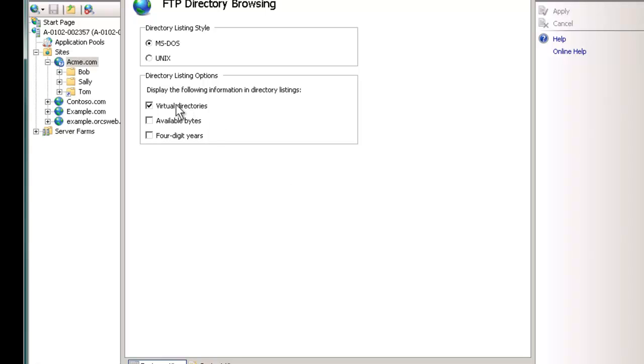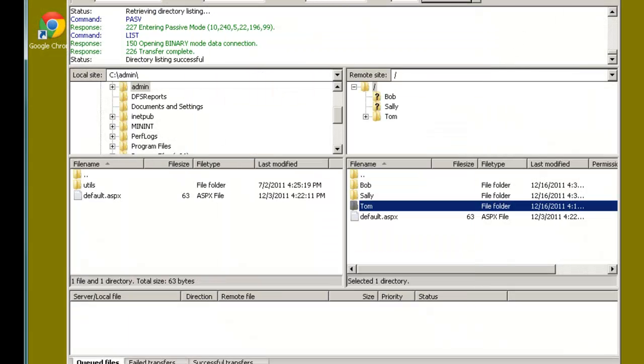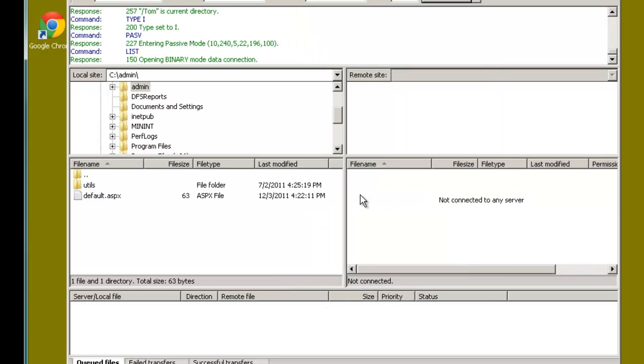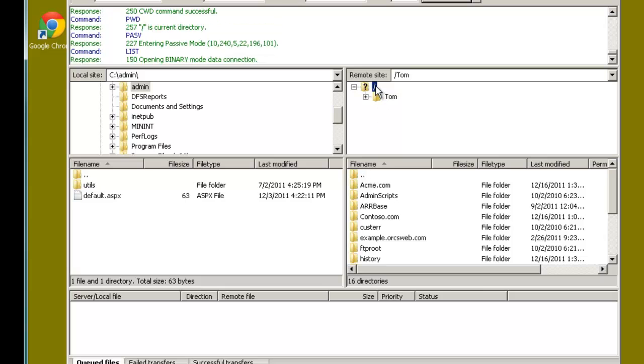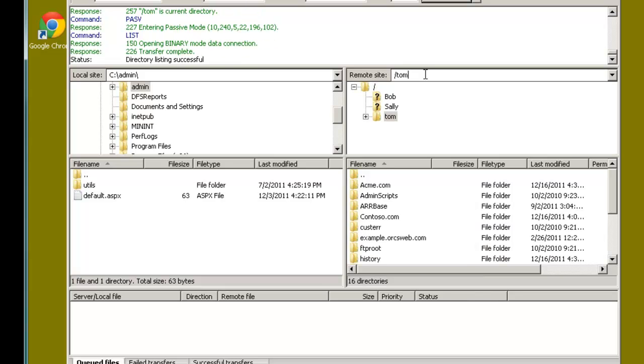Here's a gotcha though. It's what you would call security through obscurity, because if this is unchecked and you don't see the Tom user, let's try this one more time. And let's restart this. And we move up a folder, notice we don't see the Tom folder, but if I were to manually type it, it actually redirects us to it. So you don't have true isolation even if you don't show that.